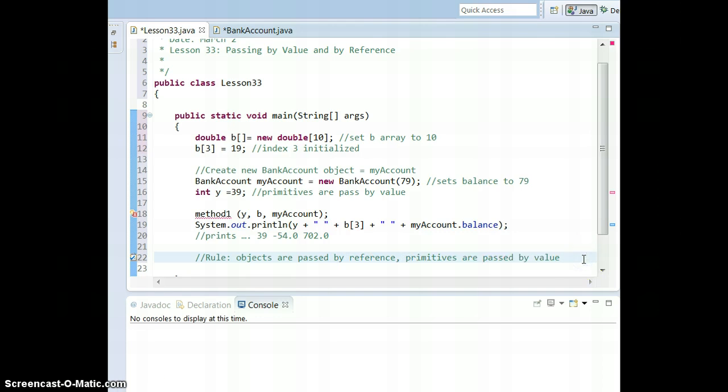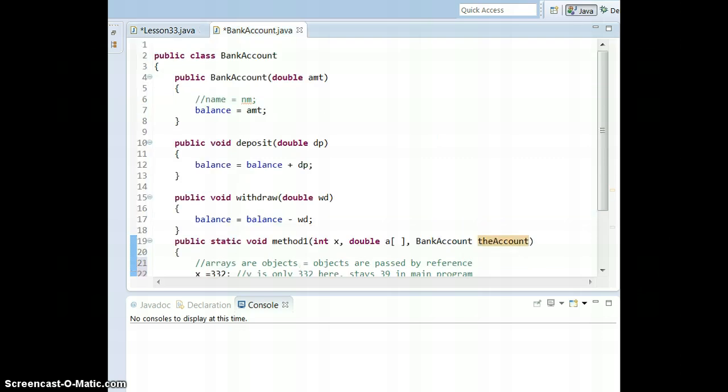There's only one exception to this rule, and that is strings. Strings are technically an object, but they behave like a primitive data type, meaning that they are passed by value. So if you have a string, it's going to behave just like our int did right here. Go ahead and save the work and go on to the next video.